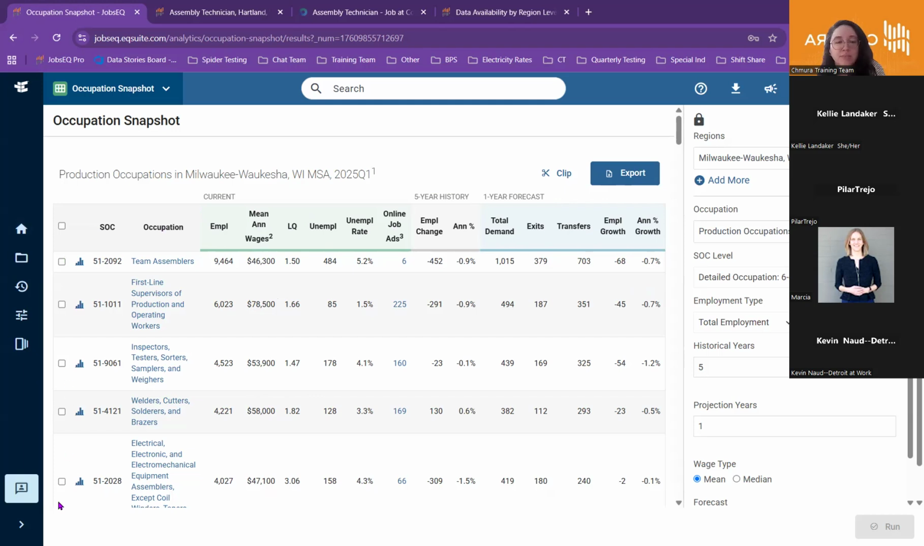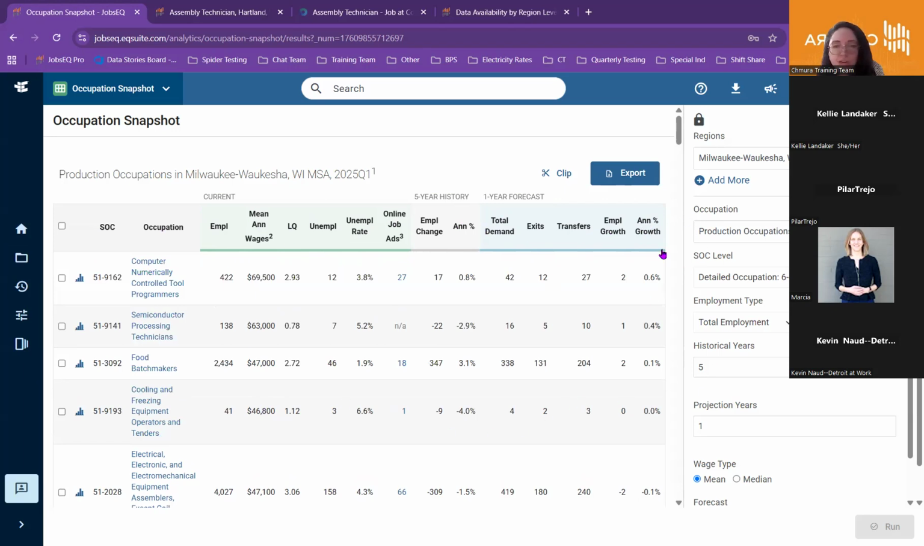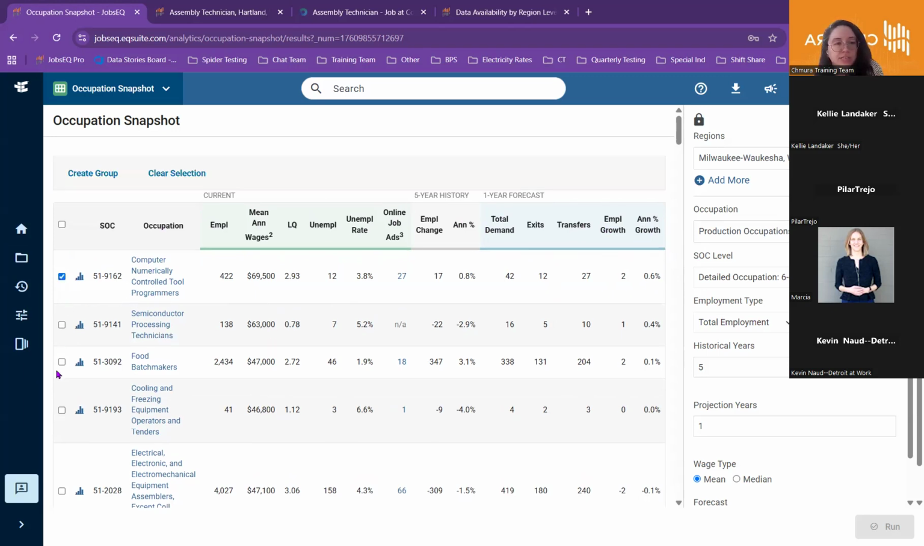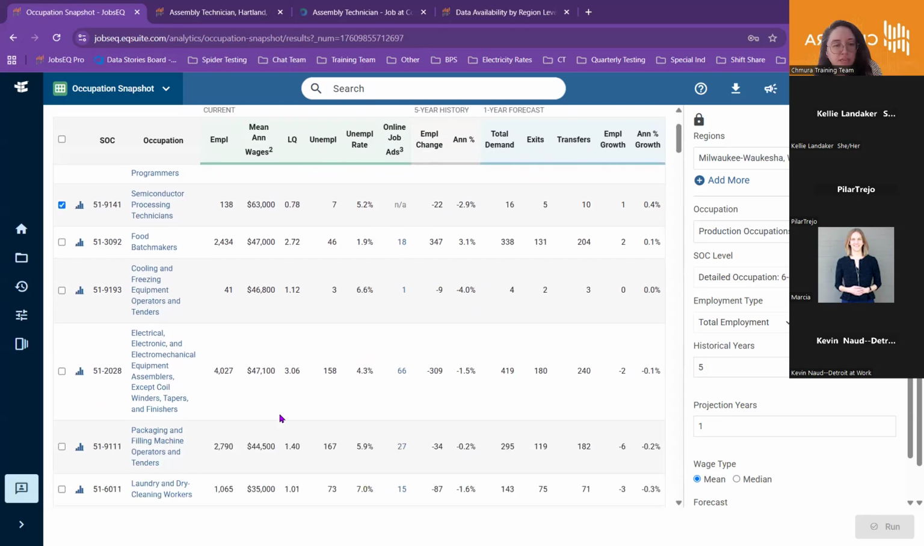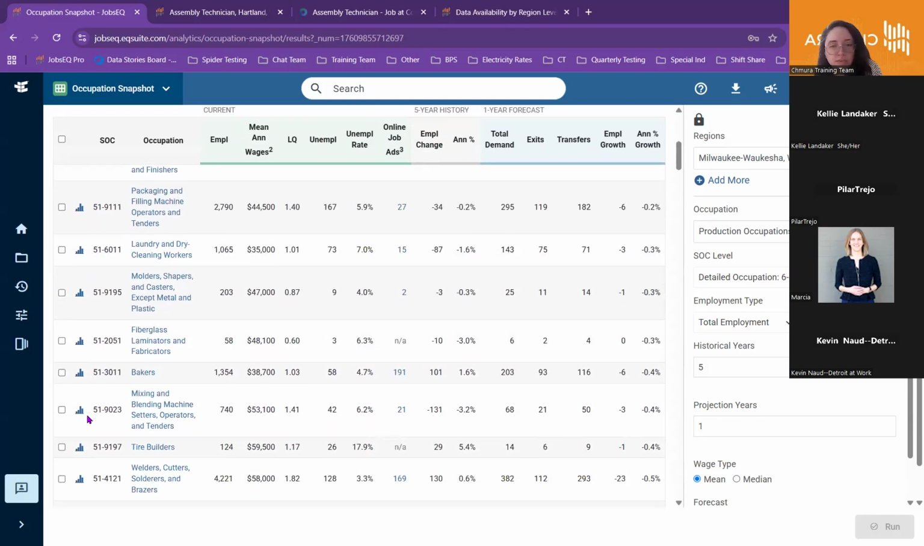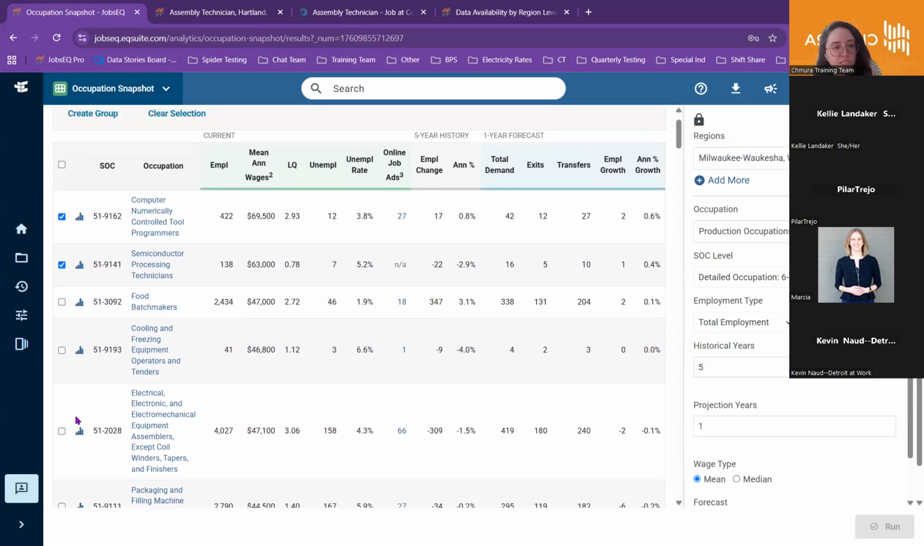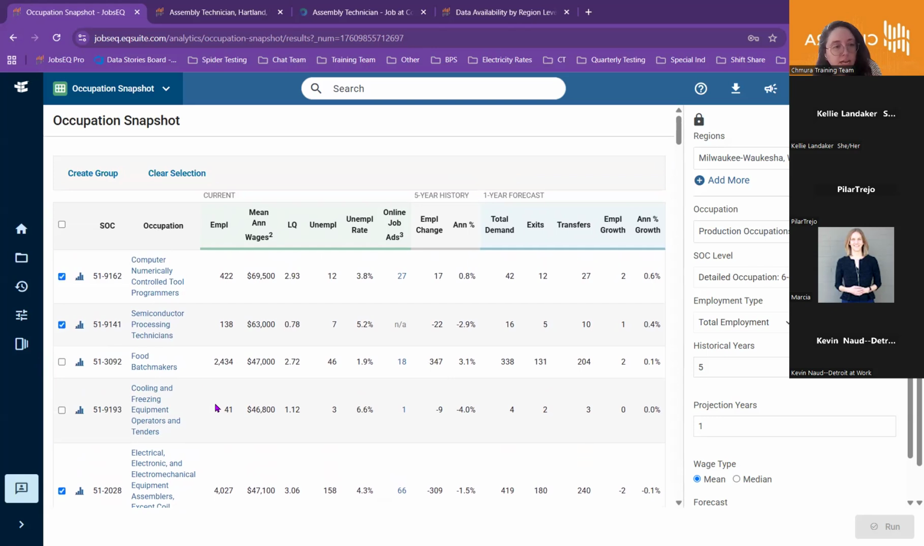So we have these check boxes off to the side. So I'm going to go ahead and sort the table by our projected growth here. And I'm going to choose a couple that I'd like to look a little bit closer at. So maybe my computer numerically controlled tool programmers, I want to take a look at that occupation, along with my semiconductor processing technicians, maybe. I'm interested in just throwing a couple more on here. So as you can see, since I clicked these boxes, I now have this create group that has shown up at the top here.